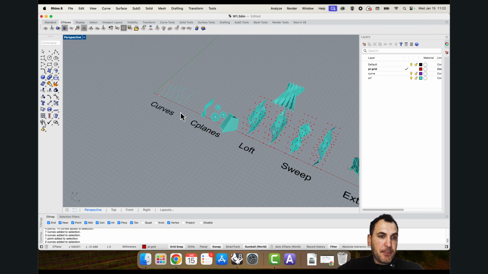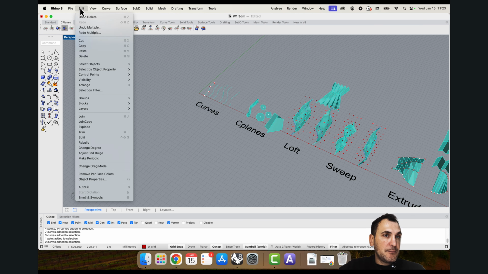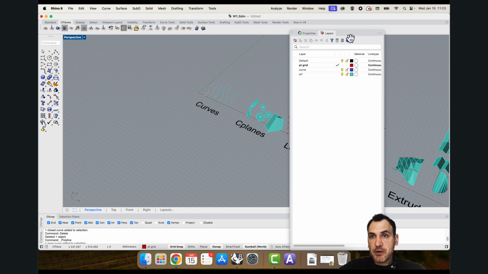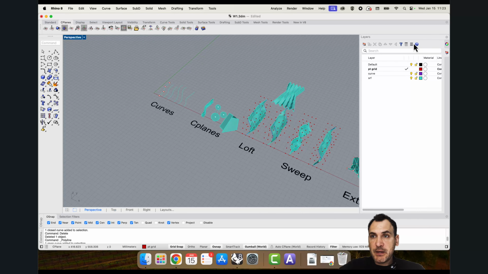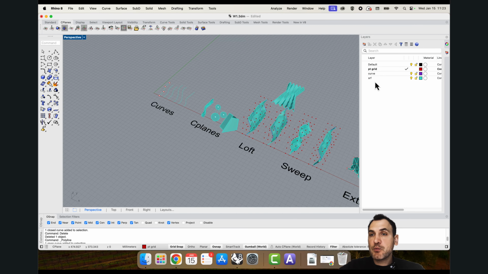Okay, we have basically our layers tab here. If for some reason this is closed, let's say I don't see these tabs, you can go to edit layers. This will prompt this menu, and then you can also grab and drag it anywhere on your working space and place it there.